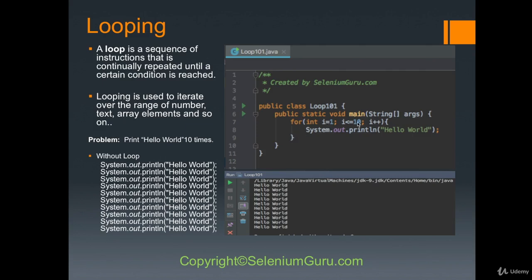So instead of 10, you can actually put 10,000 here, and it's going to do the same thing. It's going to print out 10,000. So that is actually what this for loop is.